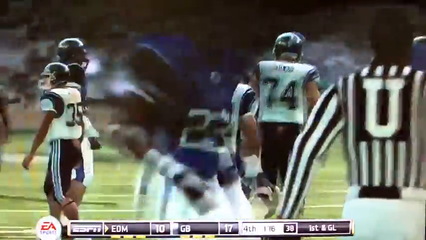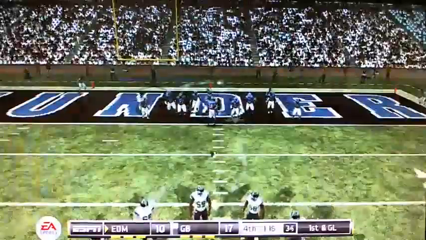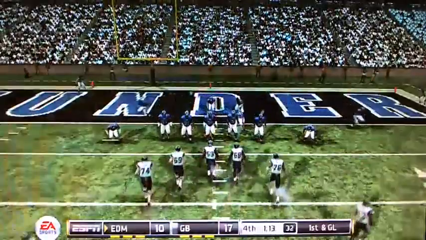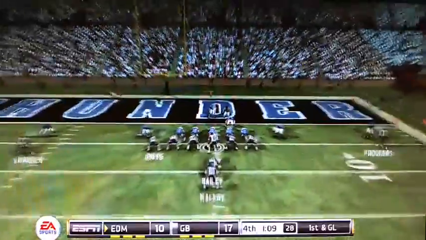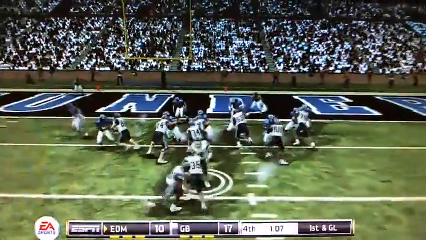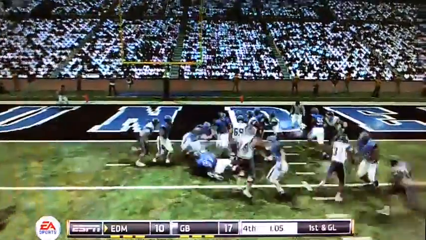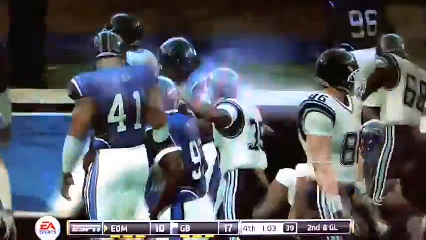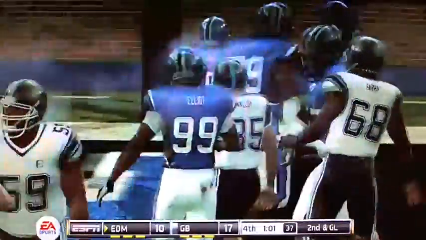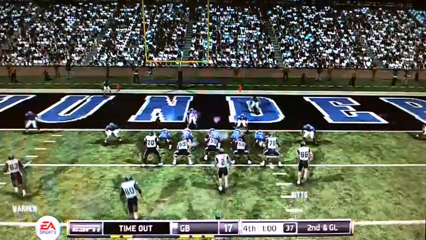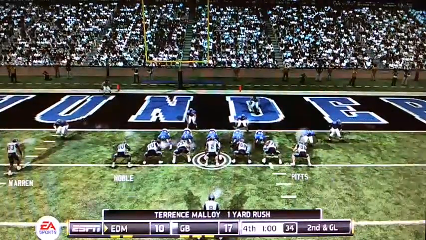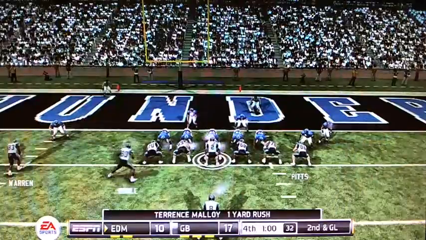1:16 to play. First and goal on the 5-yard line. Both teams have all three timeouts. Malloy out of the I formation. Warren in motion. Hand off to Malloy inside the 5 to the 4-yard line. Edmonton running some clock with 1 minute to go. And Edmonton called a timeout. What were they thinking? Second and goal.